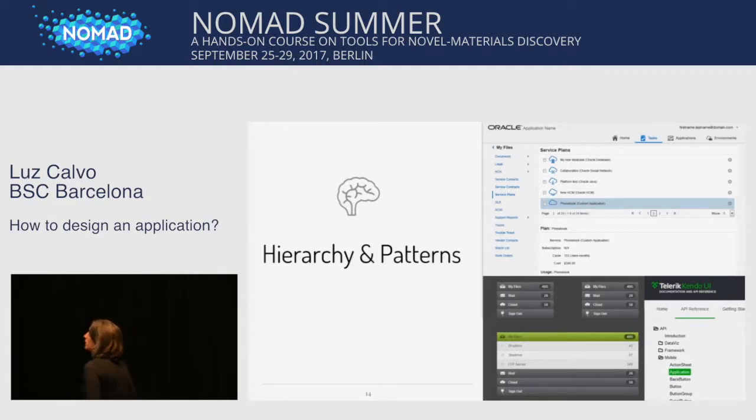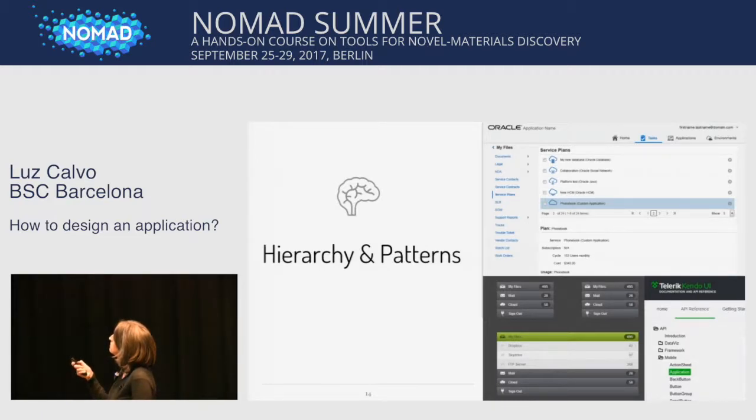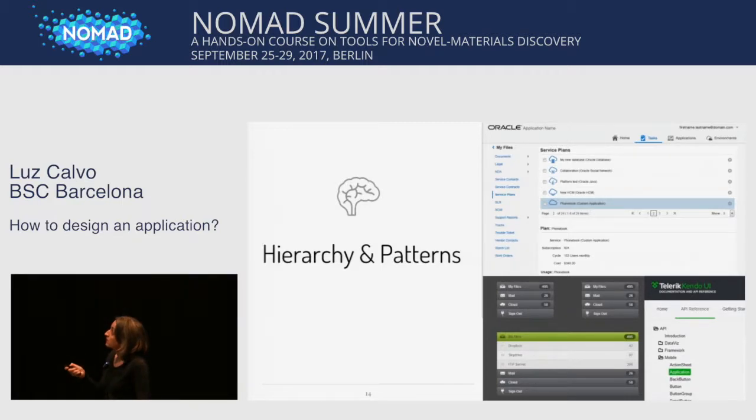Things to keep in mind when we are designing an application. One is hierarchy and patterns. If we see this example of a web page, automatically we are going to identify the main menu. And without any interaction, we are going to understand that if we click on one of these elements, all of this area under the menu is going to change.